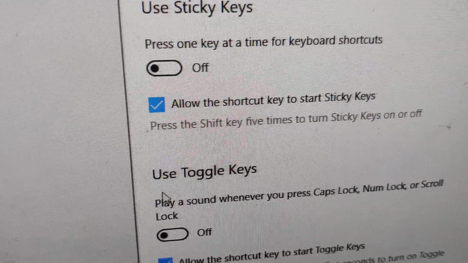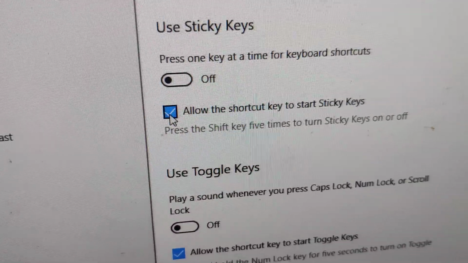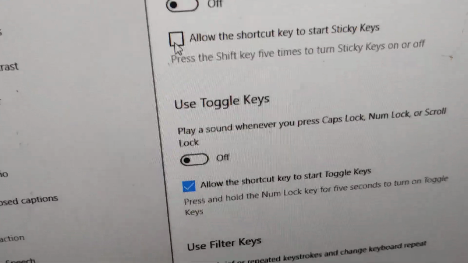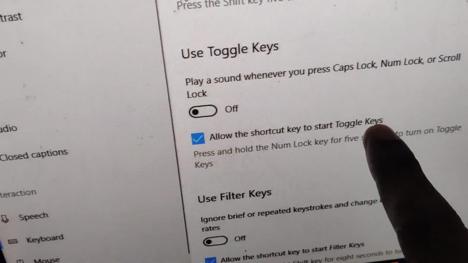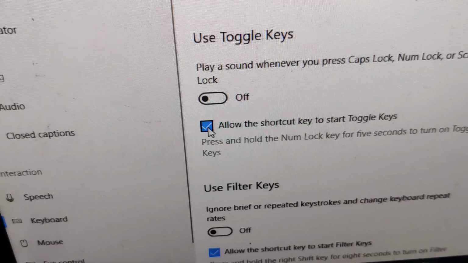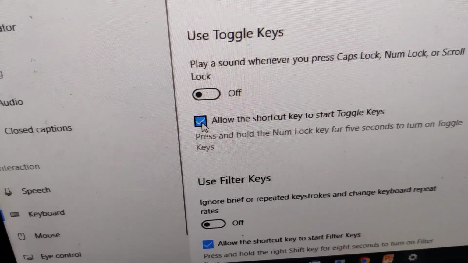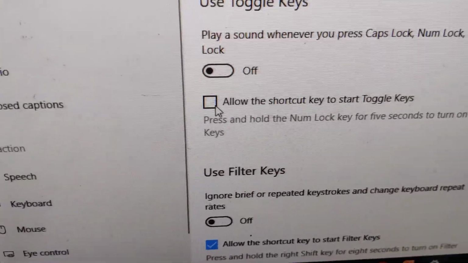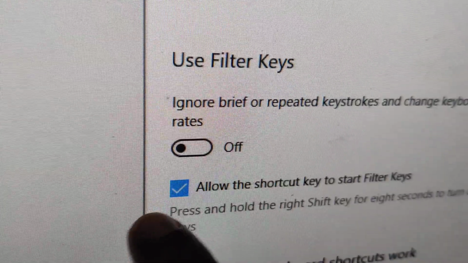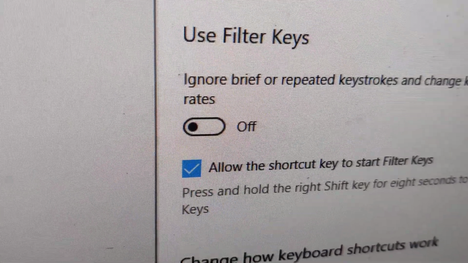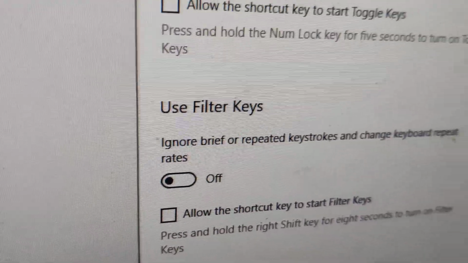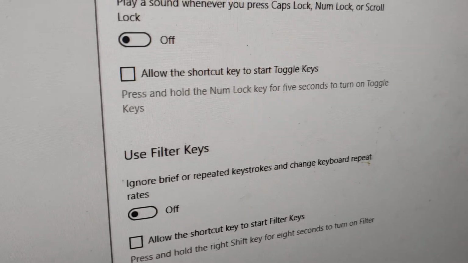So you must click this once again to turn off this checkmark if you want to disable the shortcut key feature. Also here, allow the shortcut key to start Toggle Keys. So here also you must click to disable the shortcut key feature. Similarly here you can see Use Filter Keys. If you remove this checkmark also, then you can disable the shortcut keys in Windows.